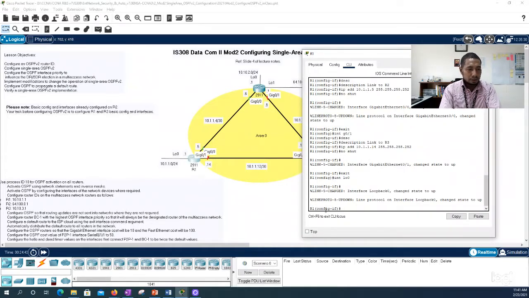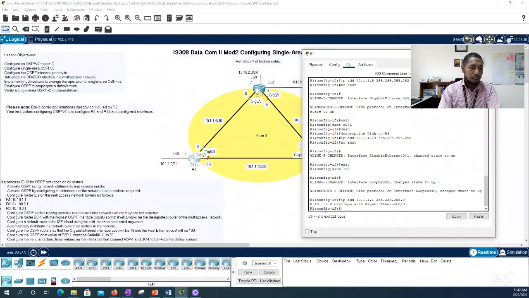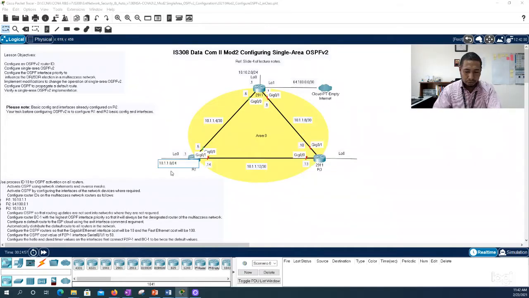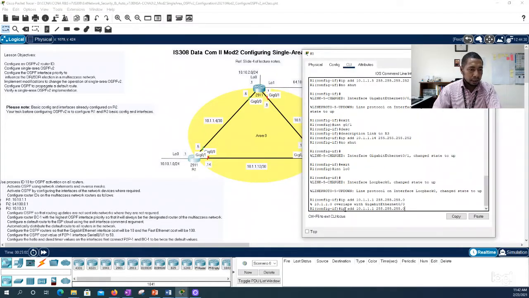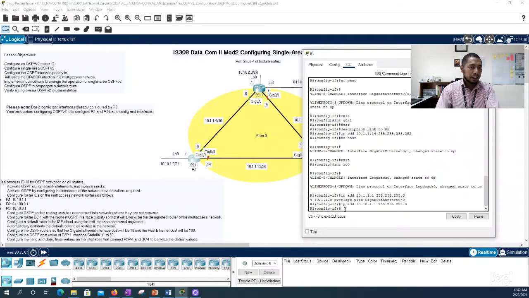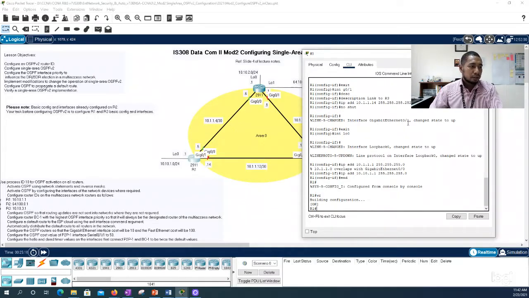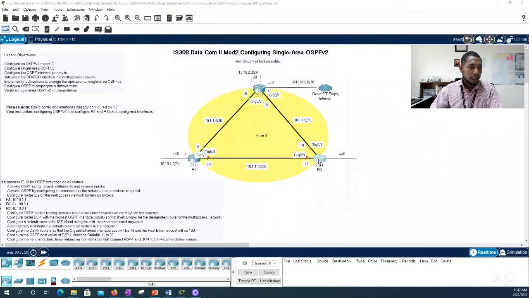And we'll give this a host IP address, 10.1.1.1, 255.255.255.0. Okay, and it says overlap, so I think I made a mistake here. This is supposed to be 10.10.1, yes. So I'll repeat that and add that, 10.1.1, correct? So all good. Okay, no need to type no shut because the loopback interface was already turned on. And that, do a WR to save the config, and I'll move across to R3.